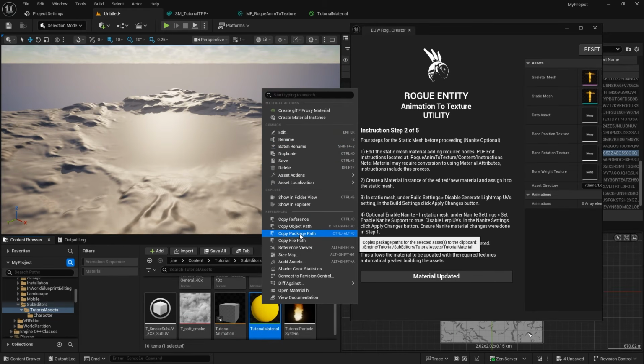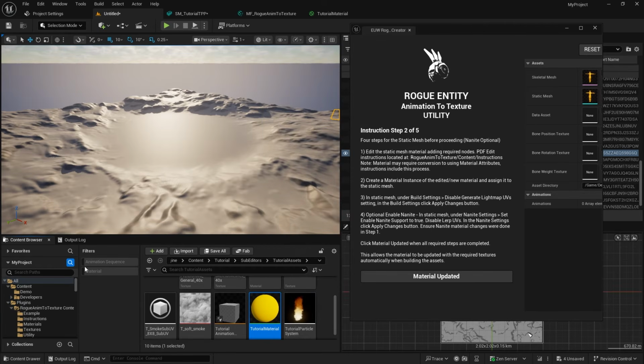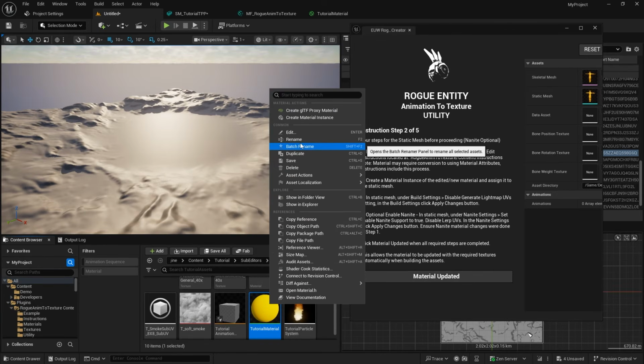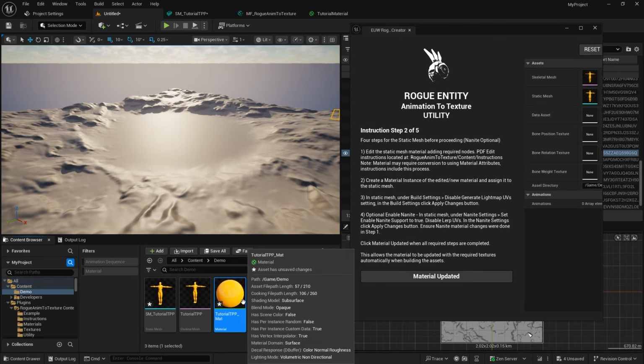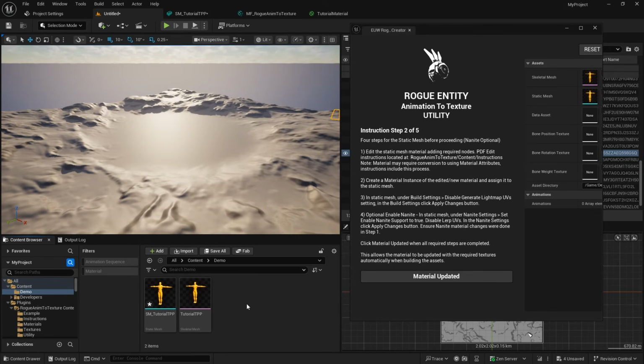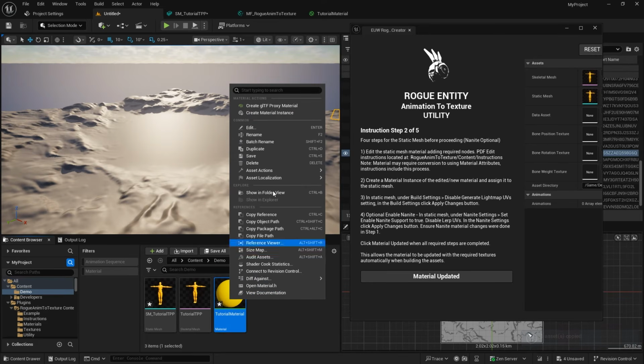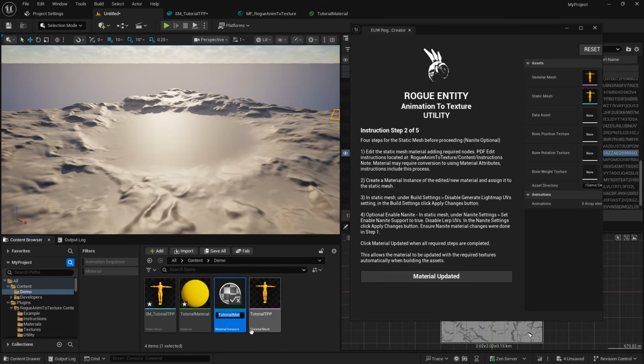Let's move this actually. I better not move it, probably break some other engine stuff. I'm going to copy it into my demo directory. I'm going to get rid of that one because I didn't end up using it. And then I'm going to create a material instance. So right click, create material instance.